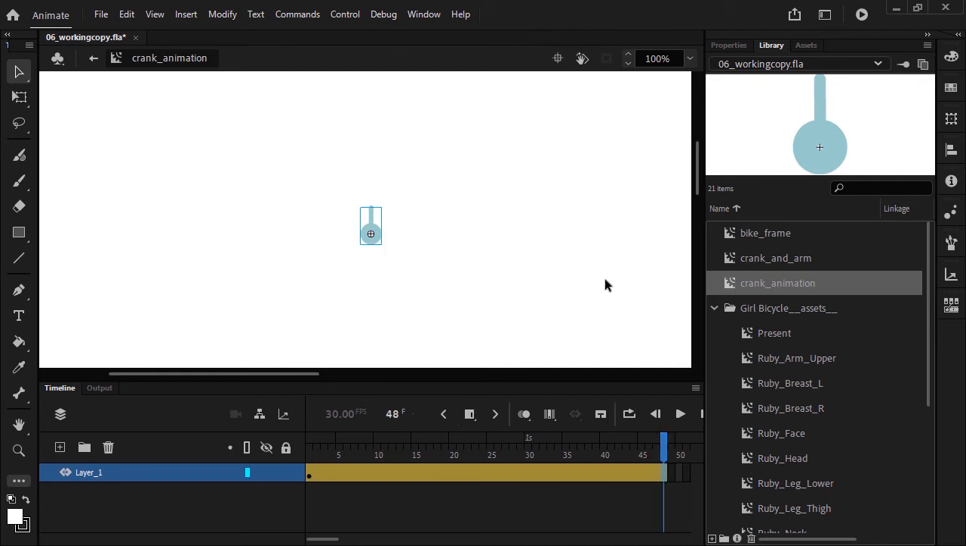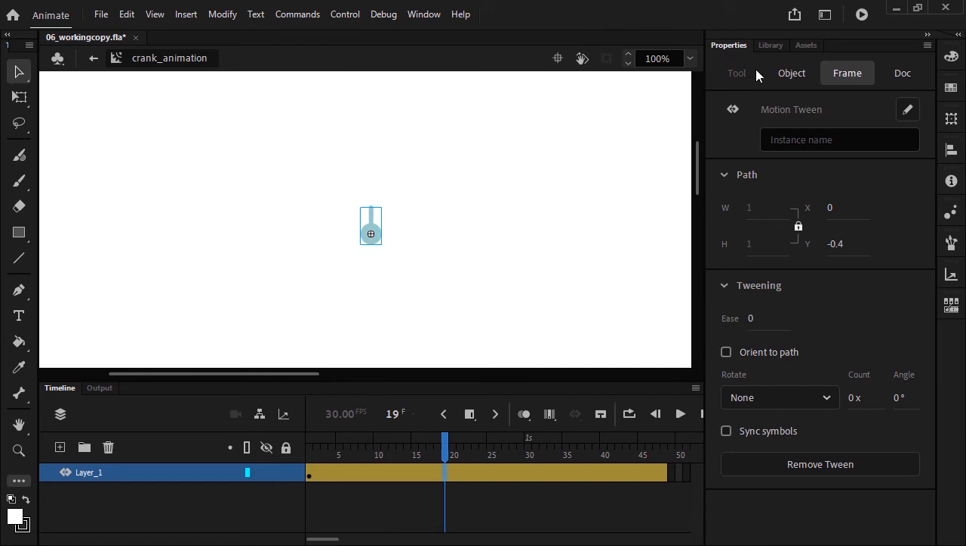The animation of the crank arm rotating must be synchronized to Ruby's pedaling, so the number of frames must match at 48. Select the tween. In the Properties panel, choose Clockwise for rotate and 1x for count. Animate automatically tweens a clockwise rotation for one turn. Frame 1 and frame 48 are identical, so to make the loop seamless, you'll have to make a slight adjustment.